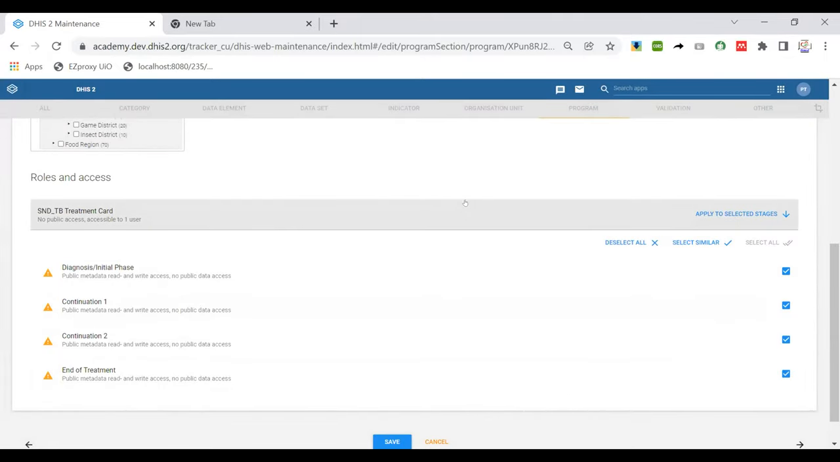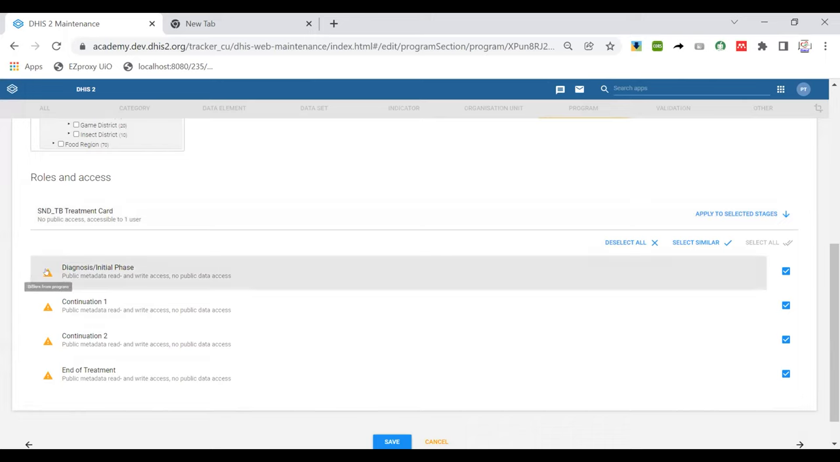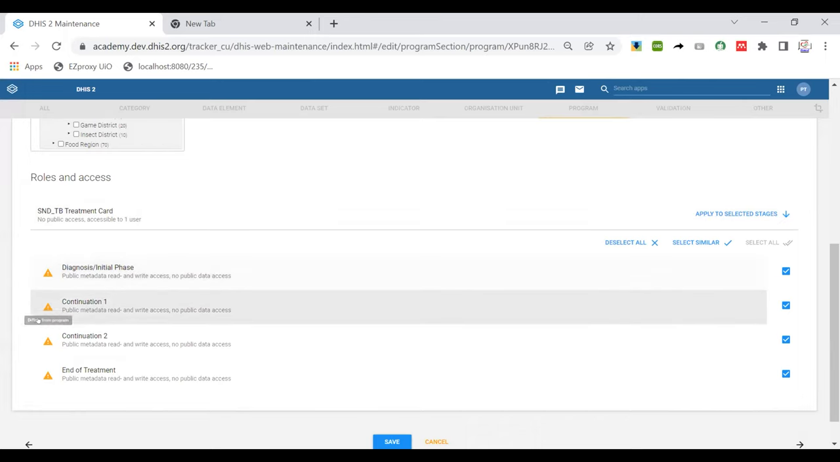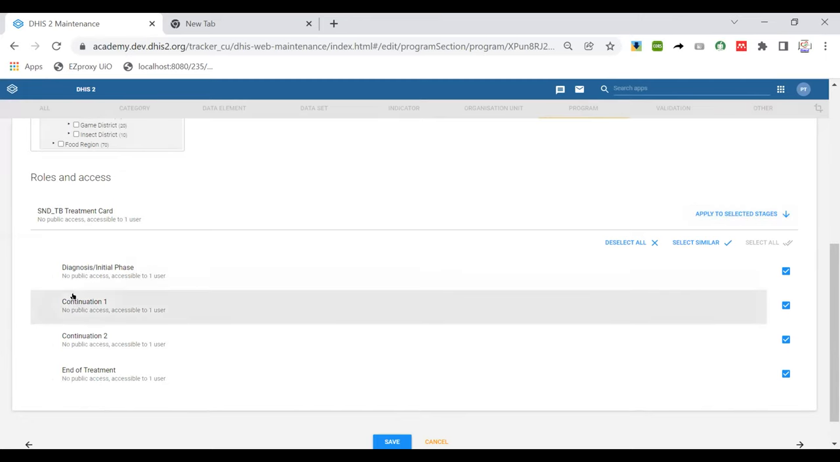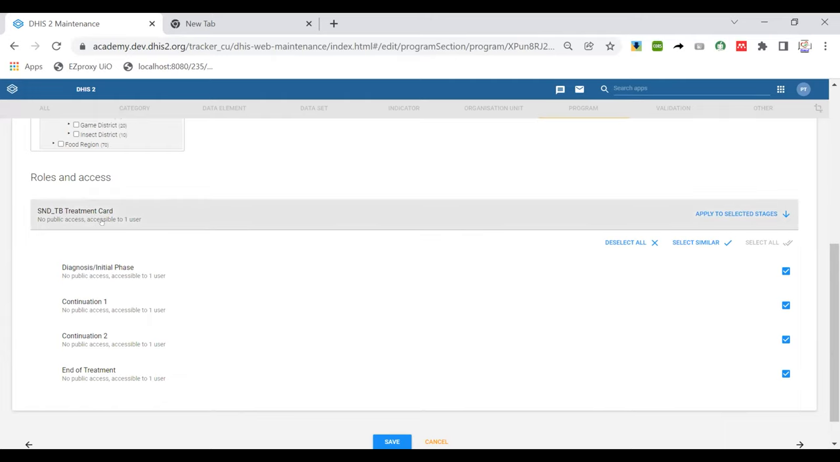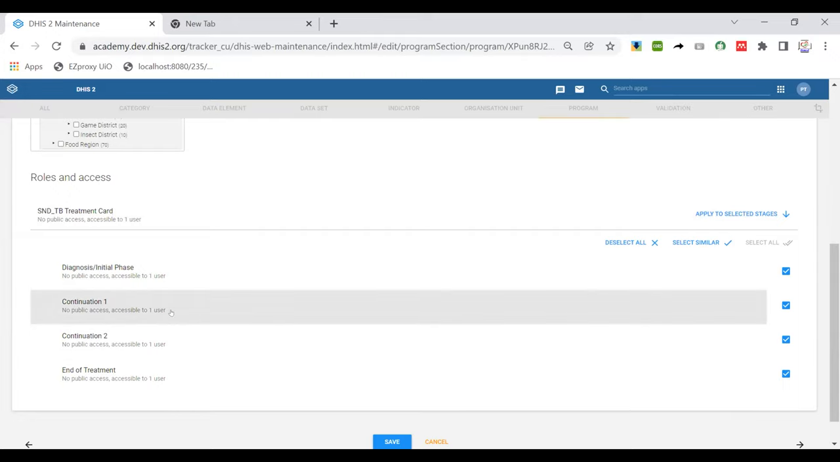Okay, so the next thing is, you will see some exclamation marks here, right? That it differs from the program. So these are the changes I have done. You can see here no public access and accessible to one user. We have to make it apply for all the program stages. Here all have been selected, so I'm just going to click on this button, apply to selected stages. Now you will see the same sharing settings, that is, no public access and access for one user, has been assigned to all the program stages, right?